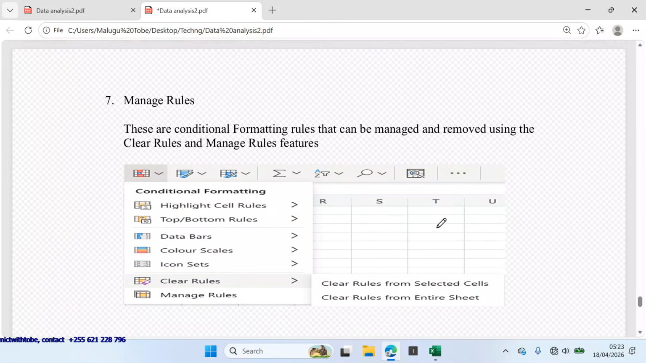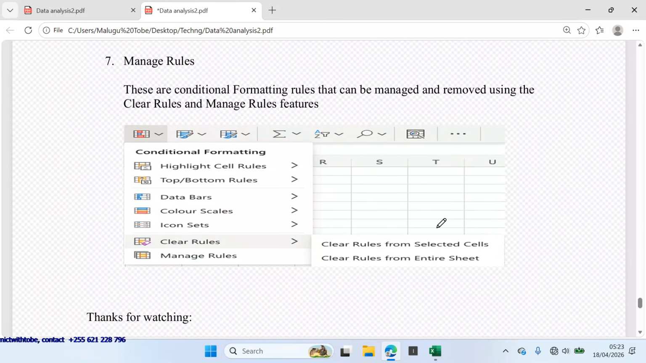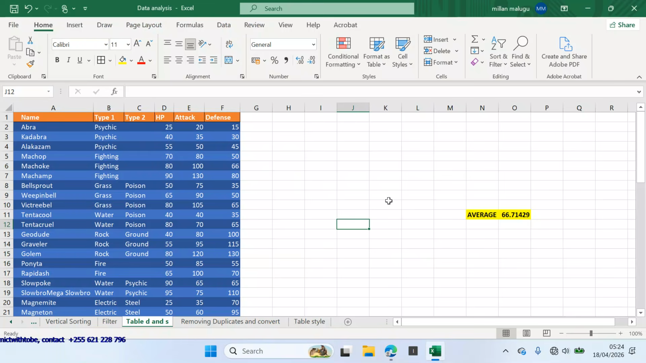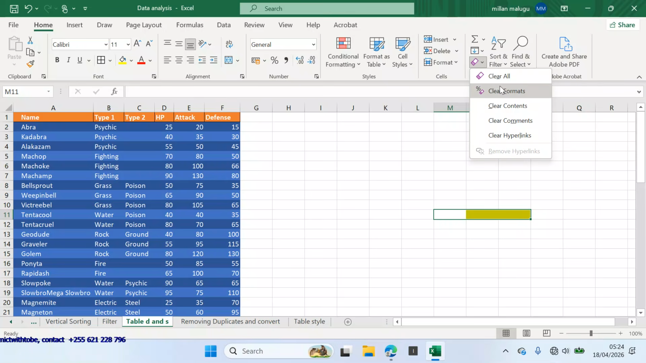Okay, we have the manage rules. The manage rules manages or removes the conditions, or clears the conditions we have defined. Okay, now let us go to the practical part so that we can finish up with these two kinds of formatting.